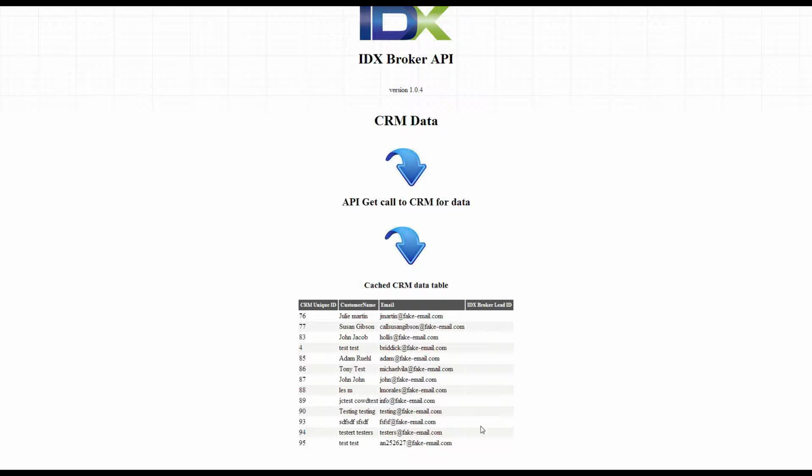One thing that's missing from our table, we notice there's no IDX Broker lead ID. We're going to want both of those, so that way, should we have to send data back and forth, we can reference this data belongs to this ID, which corresponds to this ID, which we would then send back to our CRM.